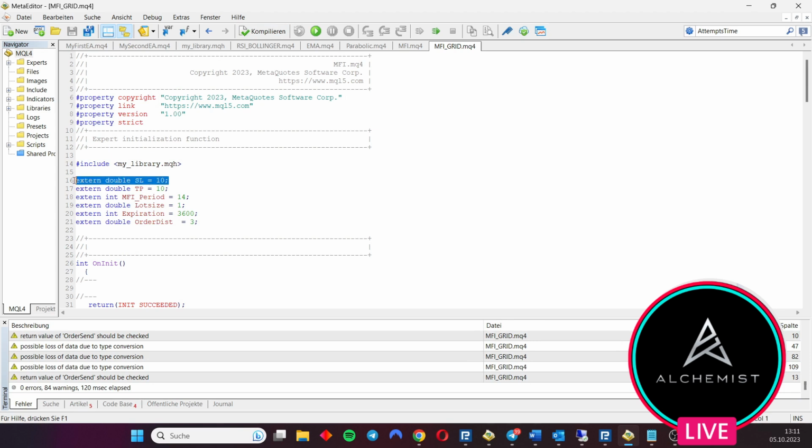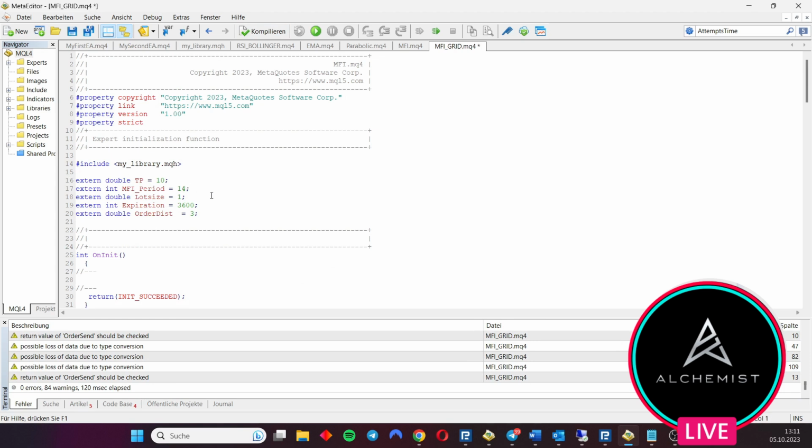We don't need the stop loss anymore because we are acting with a grid, and then we need some new variables. First thing is a variable which will let us know how many grids we are allowed to make. Here we go, and let's go for 6. Next one, that's now our grid distance. Here we go, and let's go for 13.